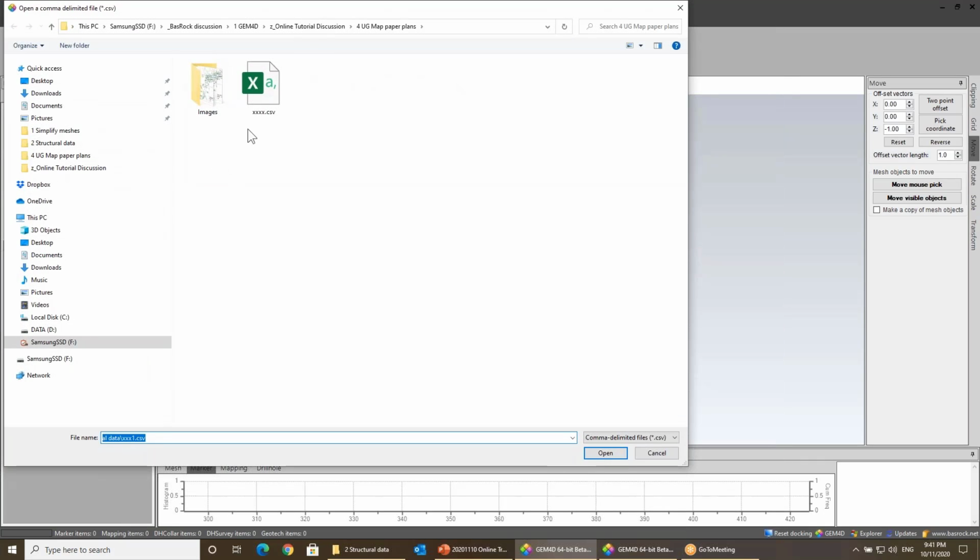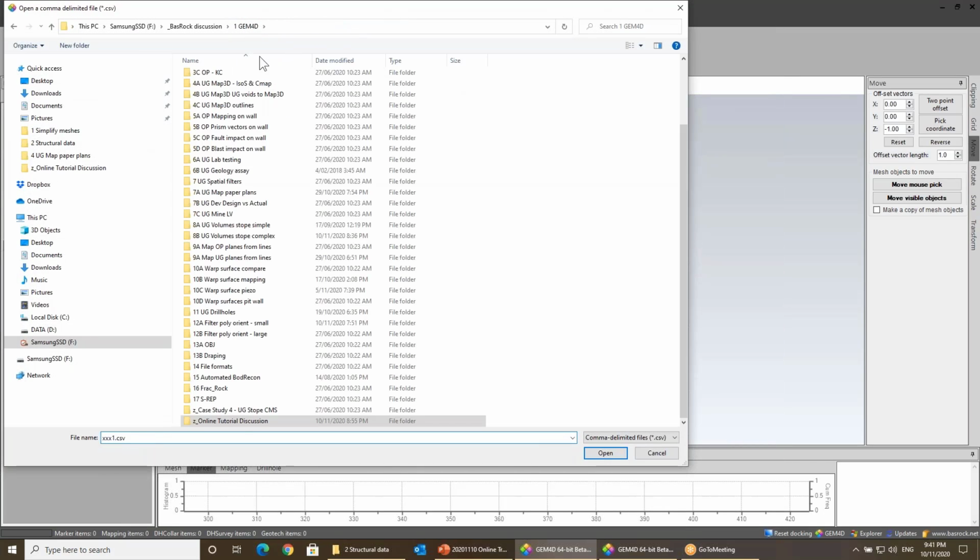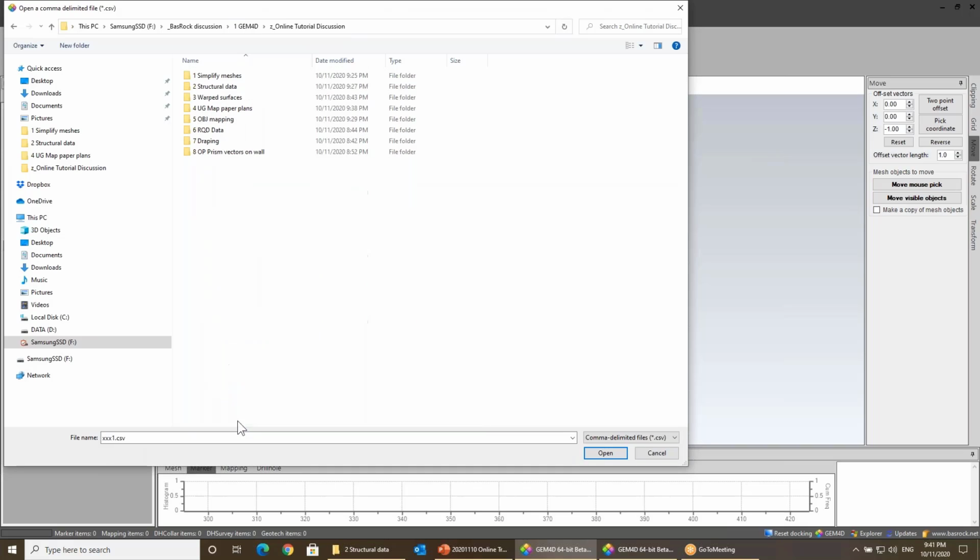So I'm going to load data first as marker data, and then I'll load it afterwards as mapping data, because you can use both, but the one is actually better than the other one. So OBJ, where's this? Draping Prism. I'm just looking for the right file. I thought I put it out. Warped surfaces, there it is.